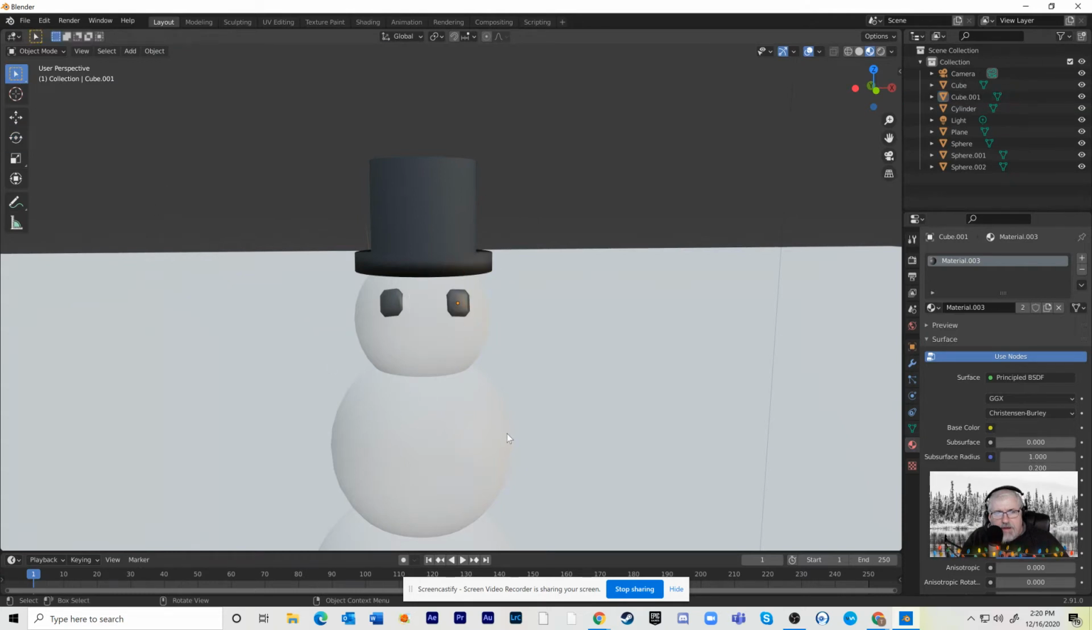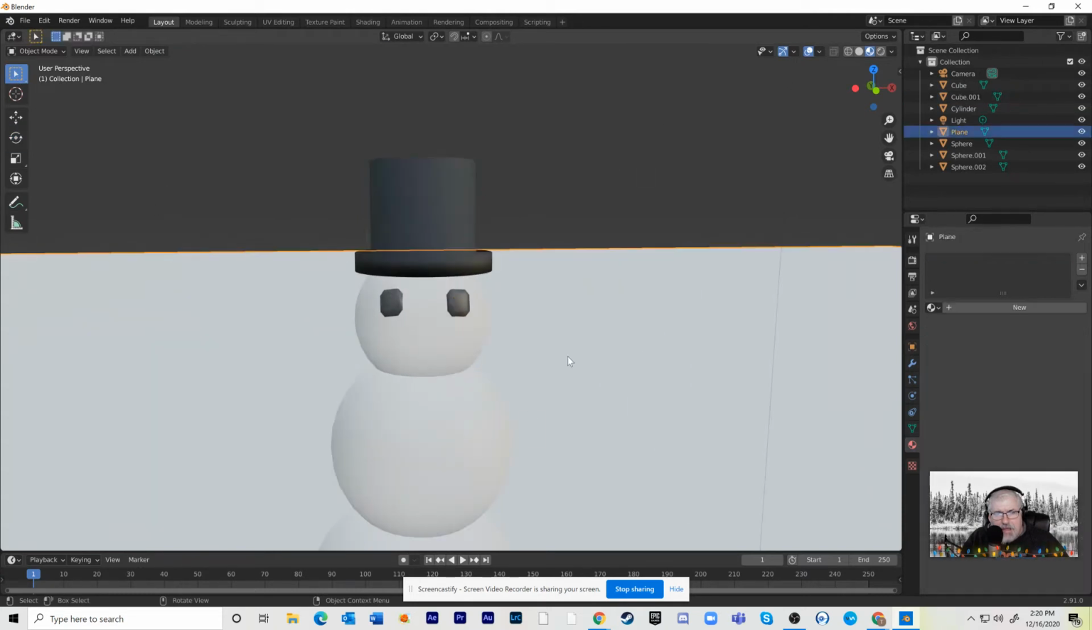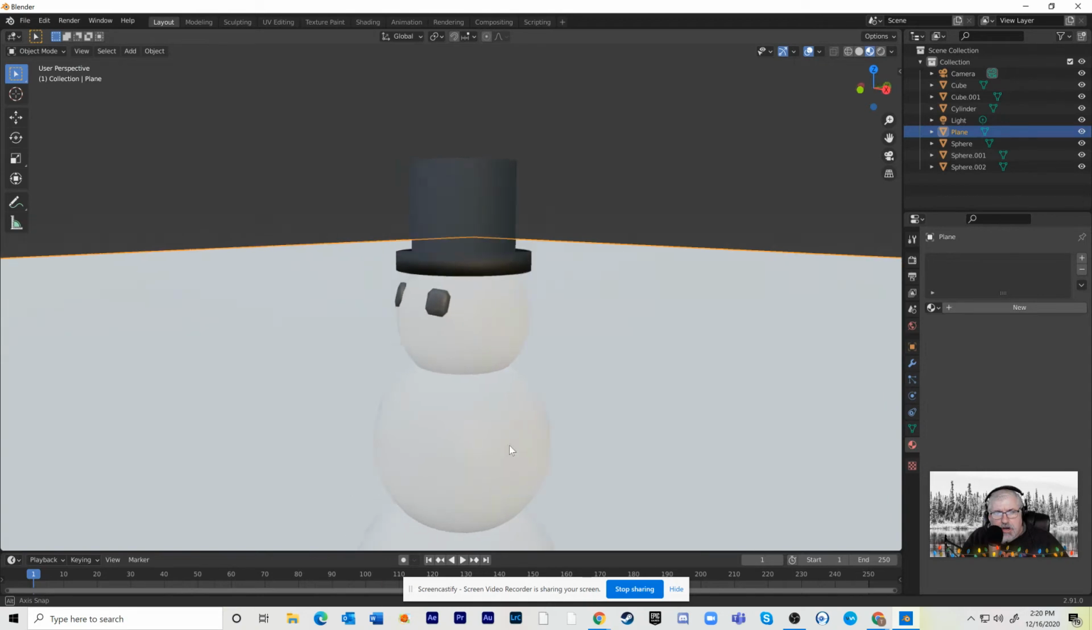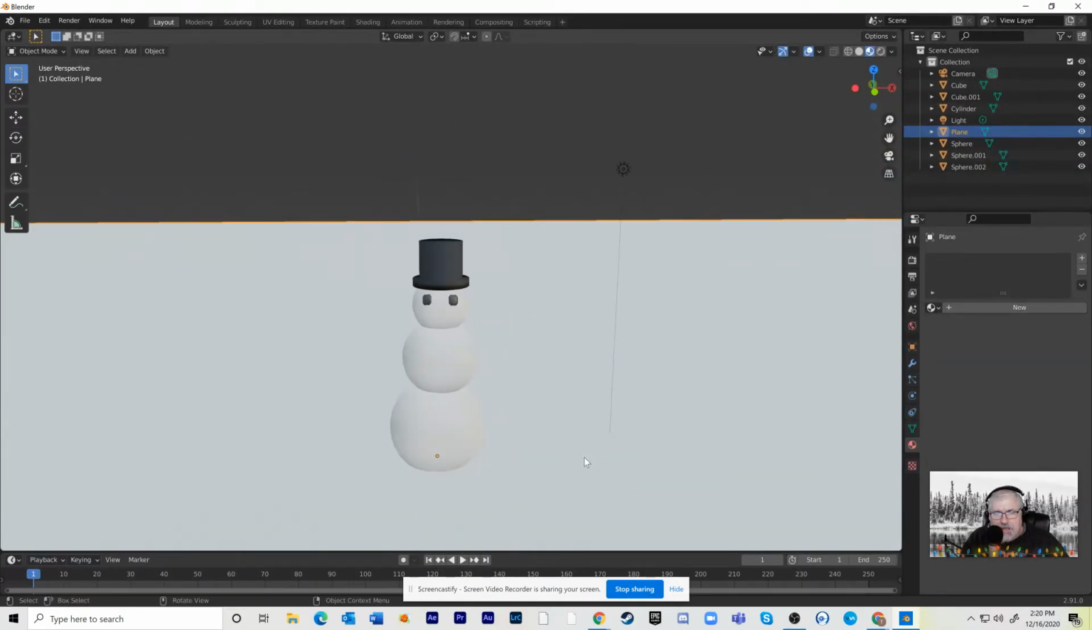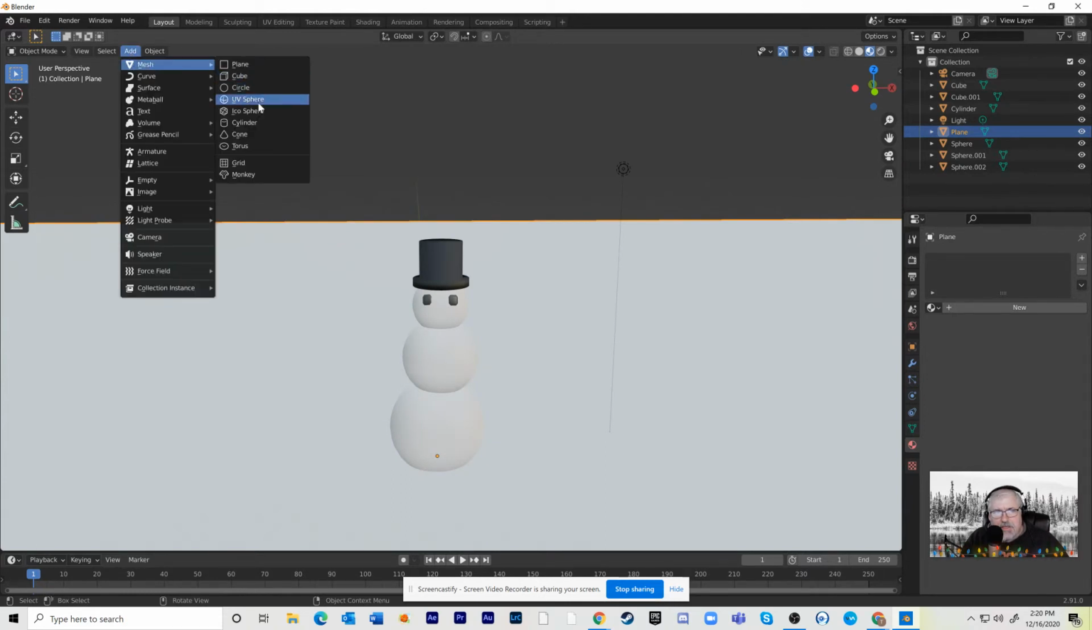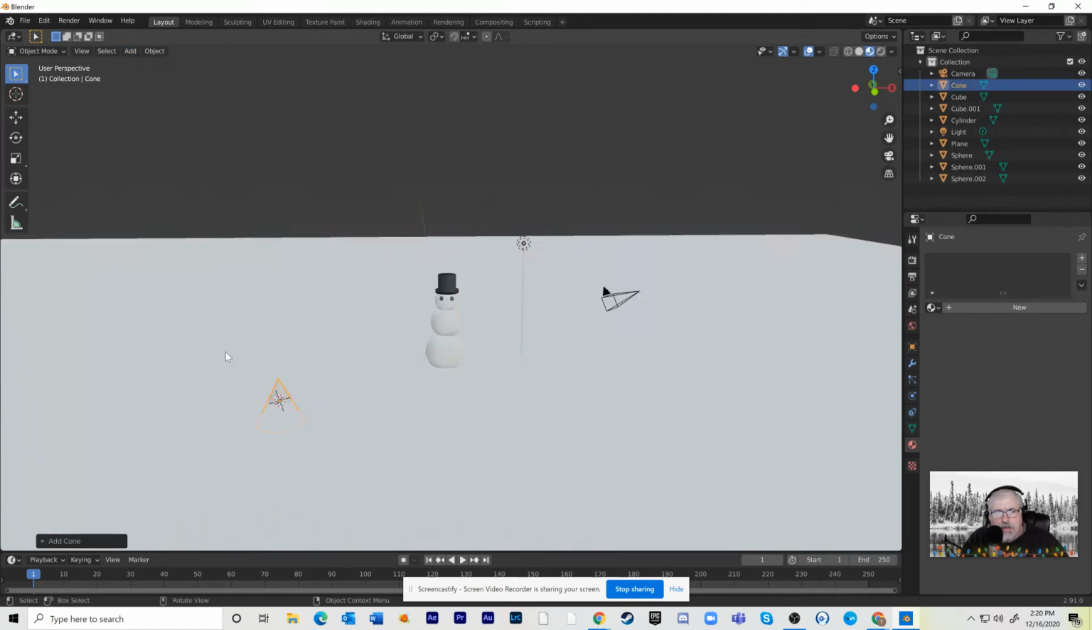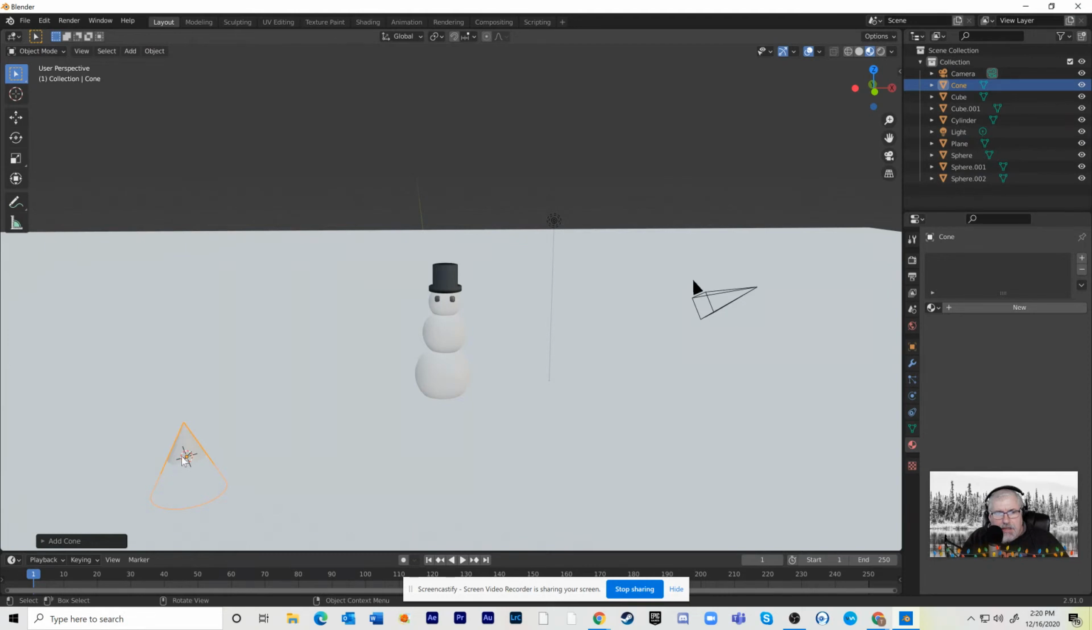Okay, so now I've got my guy. He's got his charcoal eyes. He's got his top hat. Needs a carrot for a nose. Well, a carrot is basically a cone. Add mesh cone. There's our cone. Let me undo that.